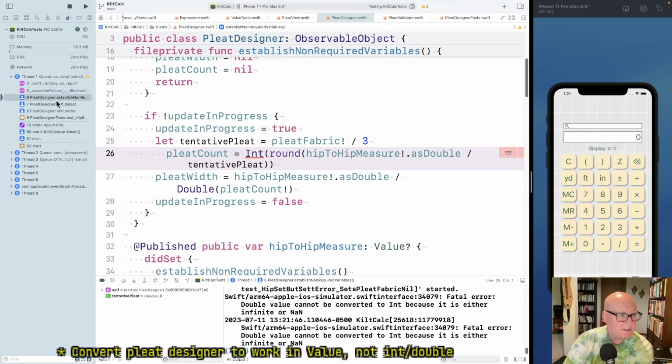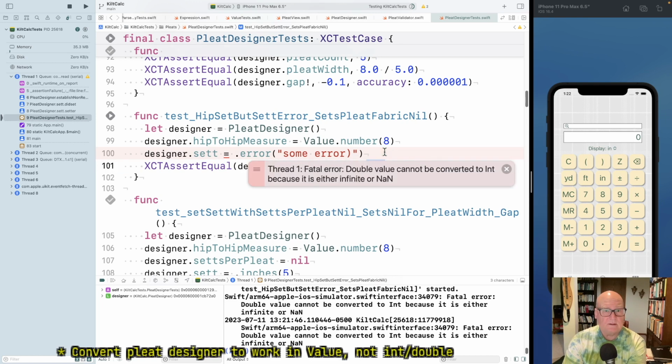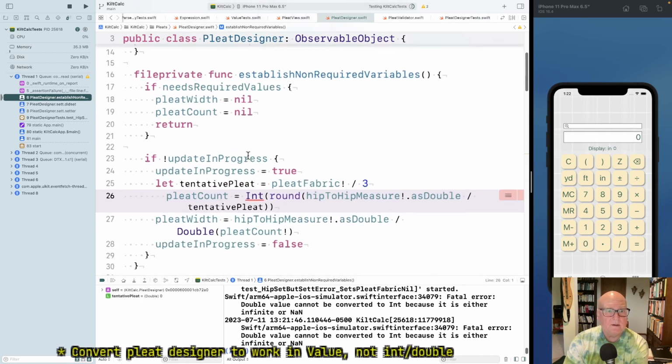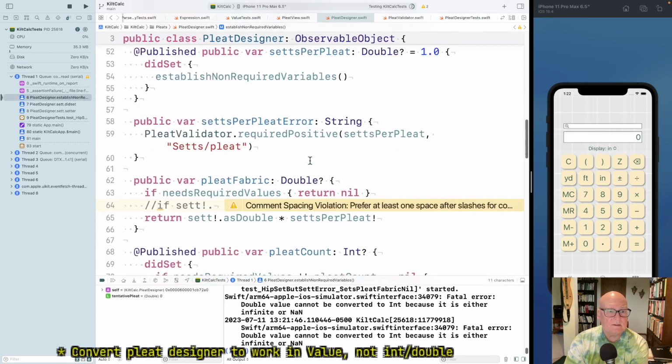Okay, is that on the test we're talking about? Hip set. Okay, I will accept that as my failure. Should have predicted it based on it happening that way at runtime. But it definitely is not going to get through there with this. Yeah, it's blowing up in here because fabric is not a number, and that's what we're going to address.